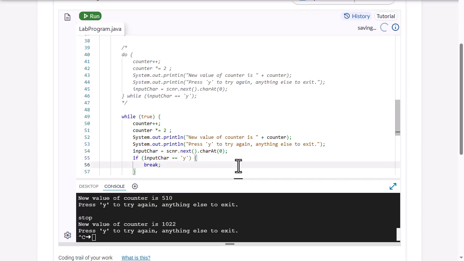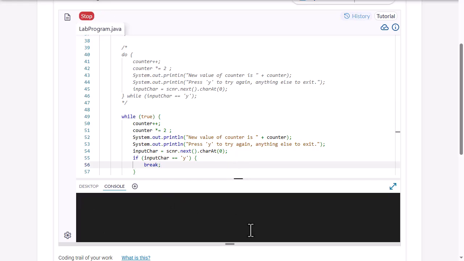There. Break. Break says exit the loop, end the loop. So we're going to run that. Yes again. Exit right away. As soon as it exited, hit Y, it exited. Not exactly what we wanted. We wanted it to try again.